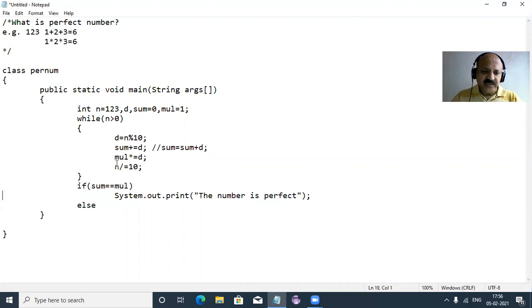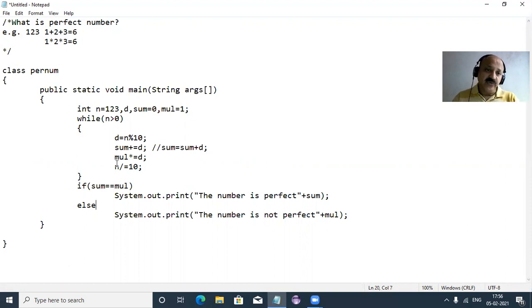Yes, we can also print, but it is not required because we have already scanned. If you print, here just print one, like sum, and here I print the multiplication. So yes, here we can say that the number is not perfect. If the sum of digits and the multiplication of digits are not the same, then it is not a perfect number; otherwise, if they are the same, it is a perfect number.